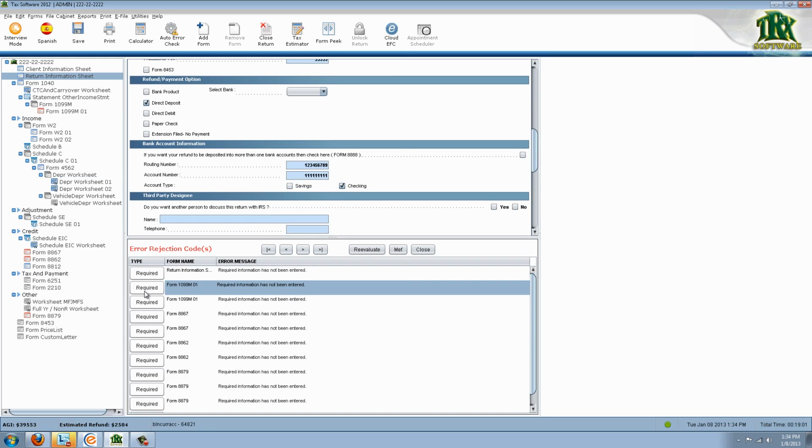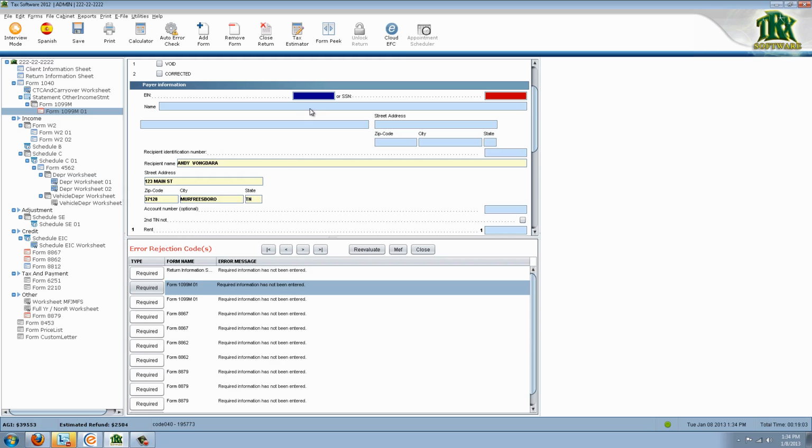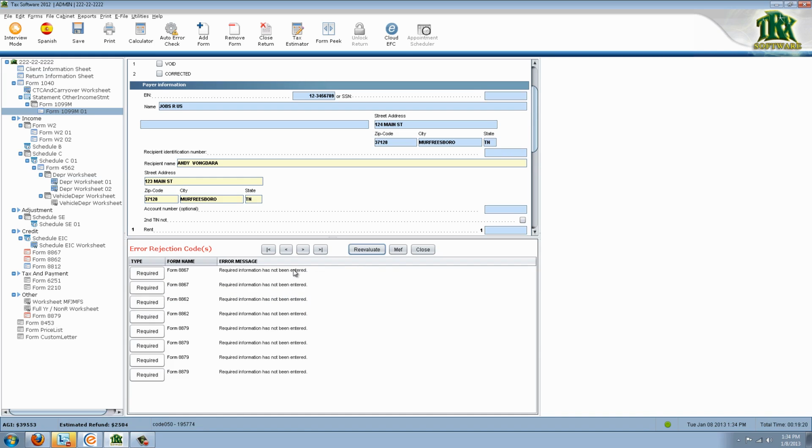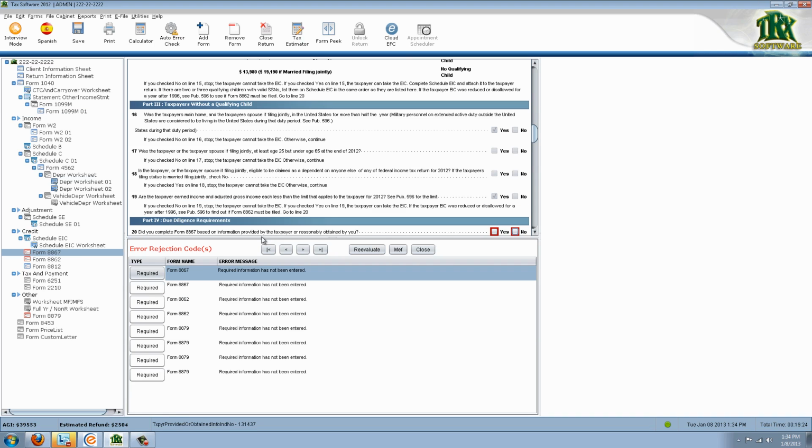Click on the next one. This is missing payer information on the 1099 miscellaneous. And as we're clearing out these errors, we can press reevaluate to run the auto error check again, and it'll clear out anything we've already covered. So we're going to go to 8867. It's asking us for more due diligence.